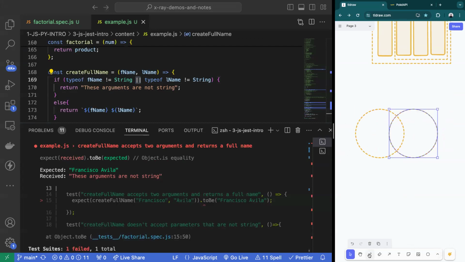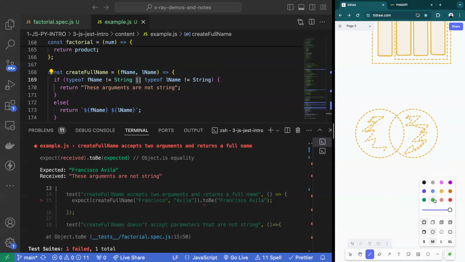All right. So this outer block here is going to be our or statements, right? Meaning that one or the other needs to be true. The inner block between them is going to be our and statement, meaning that both conditions need to be met in order to work.